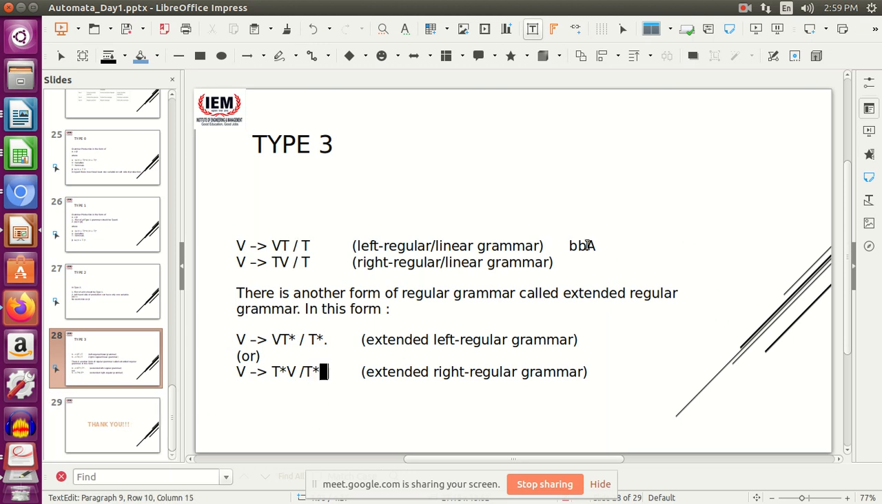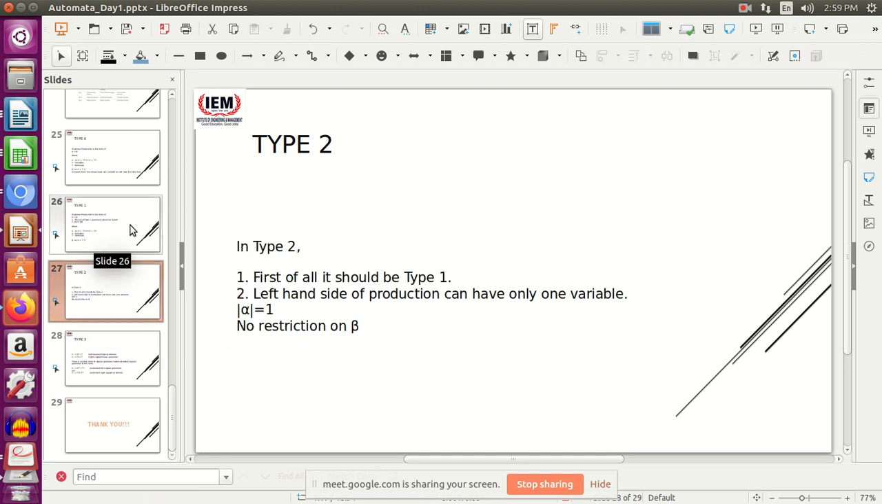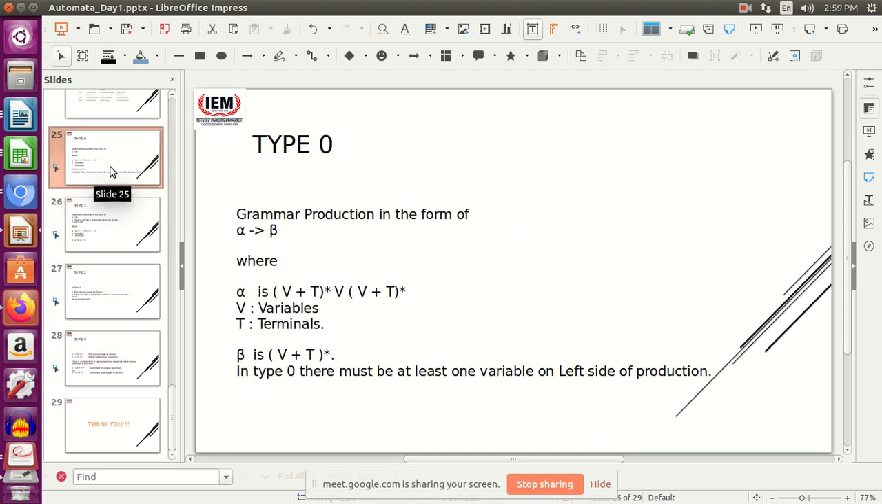Okay. So this is how you should be able to differentiate by just looking at the grammar whether it is type 3, type 2, type 1 or type 0.